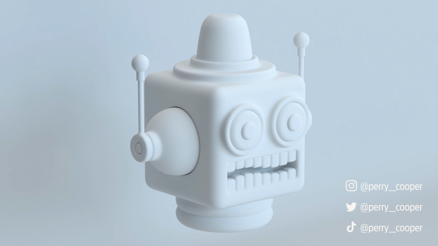We'll be using the volume builder, so you'll need R20 or above. I'll show you how you can lower the poly count of the objects so they're easier to work with when animating.